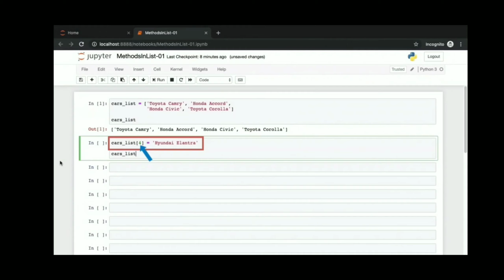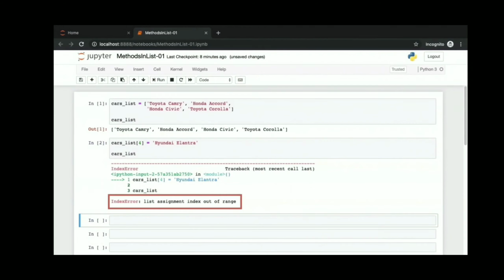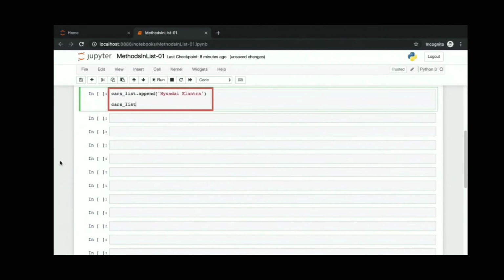Well, this is an error. Python considers the list to have 4 elements up to index position 3. So when we try to use index position 4 in our assignment statement, we get the error which says list assignment index out of range. So when you are using square brackets, you can only access existing index positions in a list. If you want to add a new element, you need to invoke a specific method on a list.